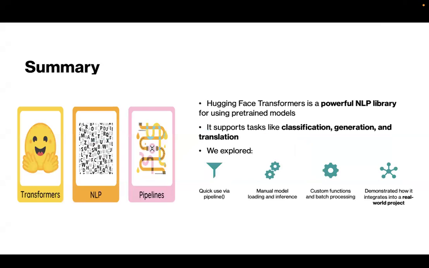So, summary finally. As we said in the first slide itself, I have shown you. Now I guess every one of you will also say that yes, Hugging Face transformers is a powerful NLP library. That is the most important thing I want to say. And you can also say that using pipelines is a lot better than doing it manually.